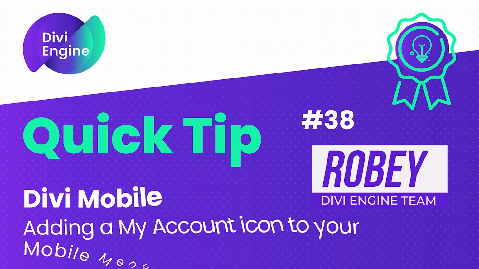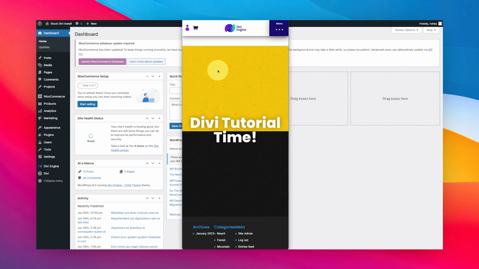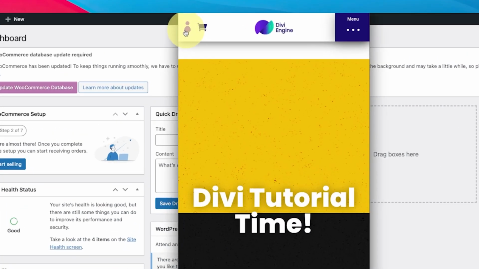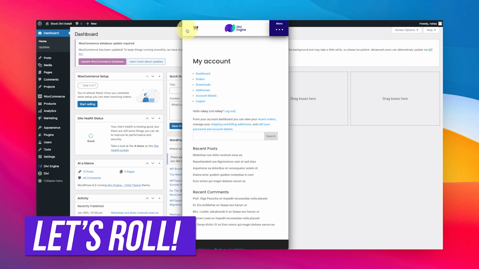And today we're going to be taking a look at our Divi Mobile plugin and how it interacts with WooCommerce. So what we'll be doing today is adding a My Account icon like this one on the screen right here that takes you straight to the user account, straight from your Divi Mobile menu. So without further ado, let me show you how we do that.